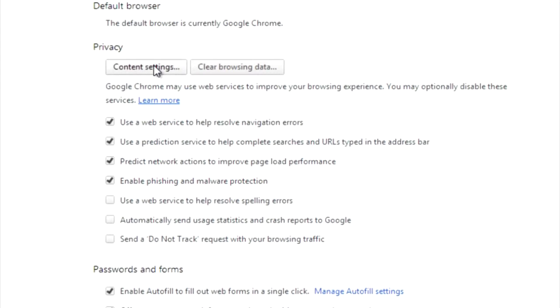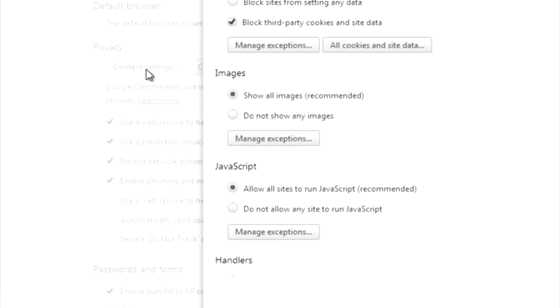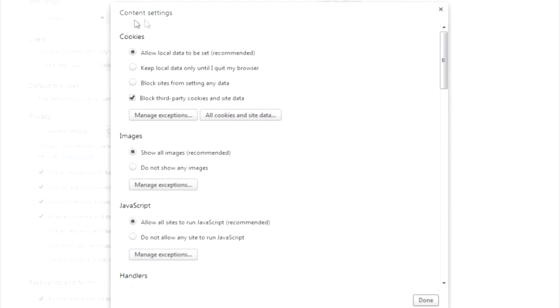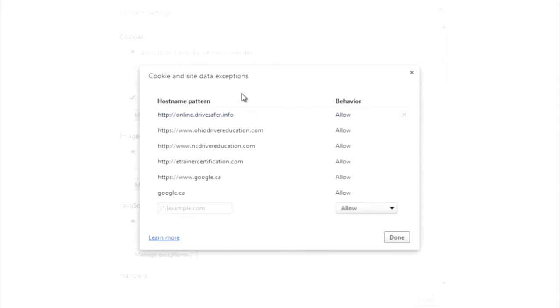There should be a button right beside it called Content Settings. Click on Content Settings. You're going to see a window that opens up, and you'll see Cookies. This is going to allow you to set your cookie parameters. There is a button that says Manage Exceptions. Click on Manage Exceptions.